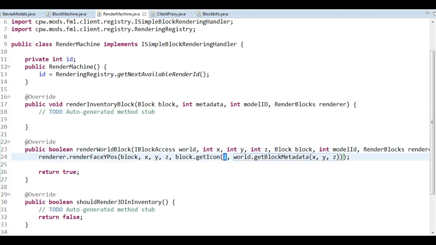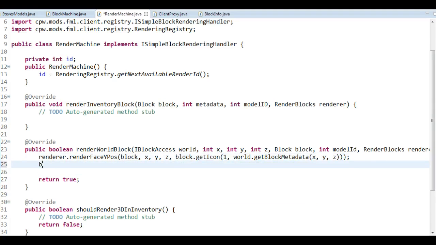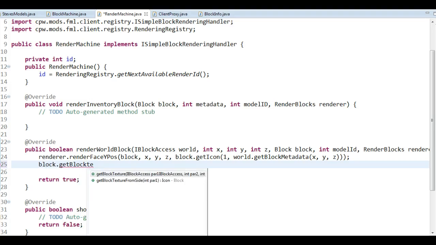One means the top, and here's the metadata of the current block. And by using get icon there, we're going to get that one. Maybe we will want to use some other methods like block.get, what is it called, block texture, I think. Block texture, yeah, we can use that one as well if we wanted to. Maybe that would be better.